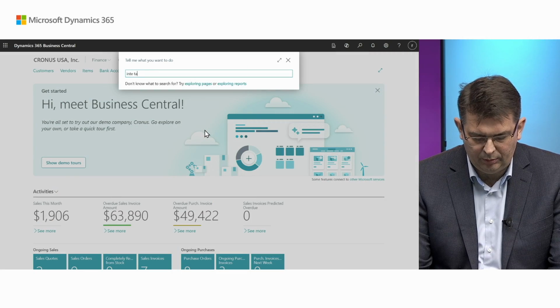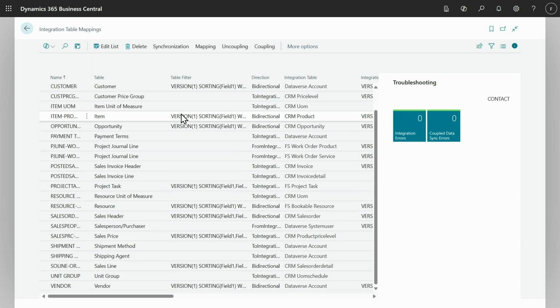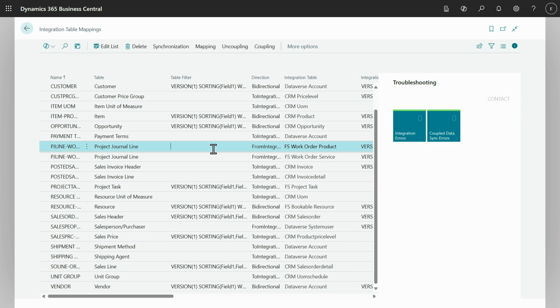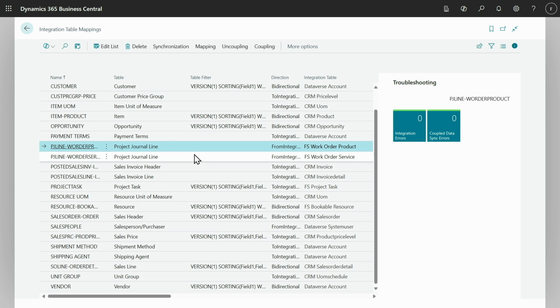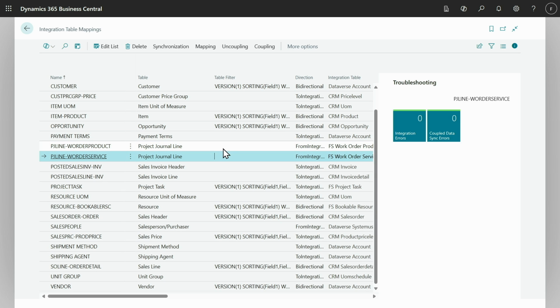All right, so while that is being done, let's switch back to Business Central and look at the integration table mappings. And in here, we can go through some of these new mappings that have been introduced. From what you can see in here, there are two mappings, one for work order products and one for work order services, that are going to bring in the data from work orders that have some work executed that needs to be either consumed or posted in Business Central.